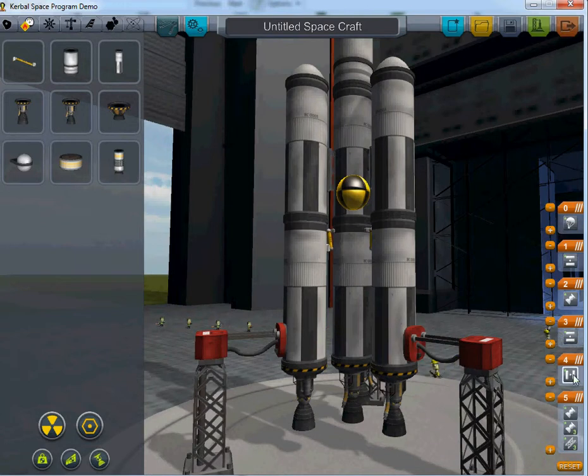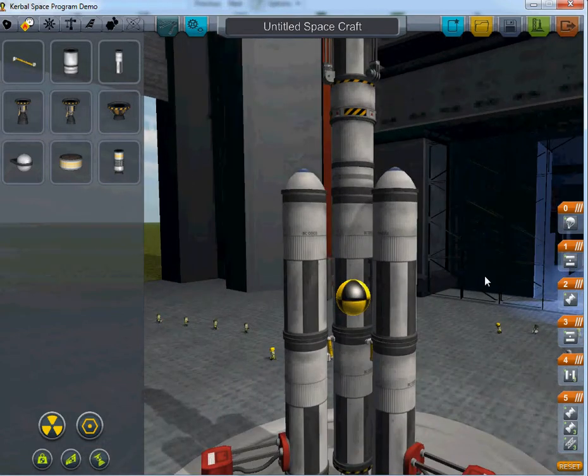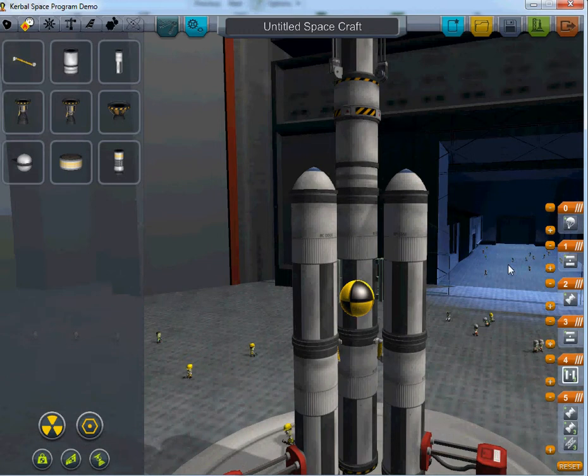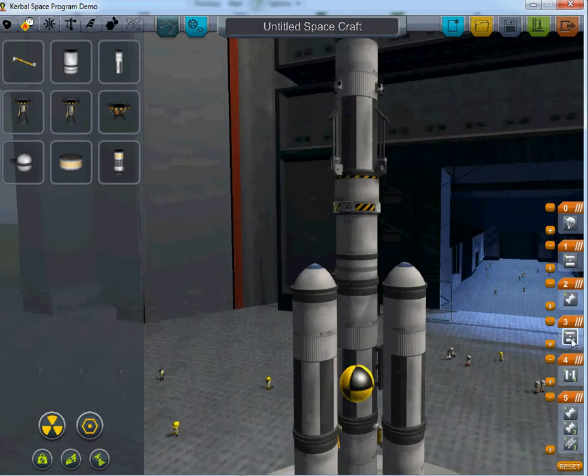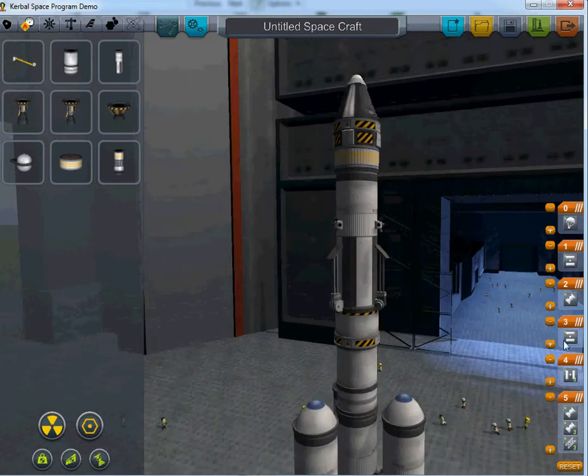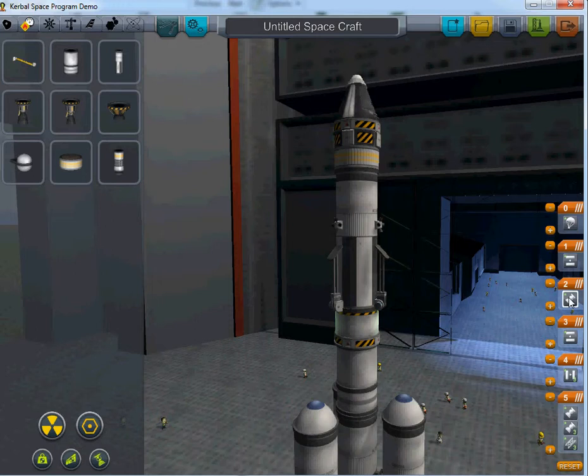In the 4th stage, the radial decouplers will separate and the outer engines will fly off. In the 3rd stage, the other inline decoupler here will fire, and I will be down to just my upper stage at that point, and up here the engine that's just above it will take over.